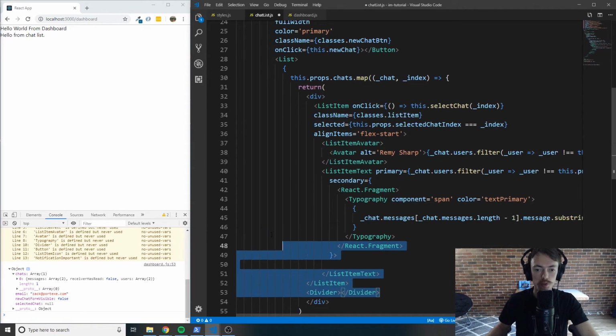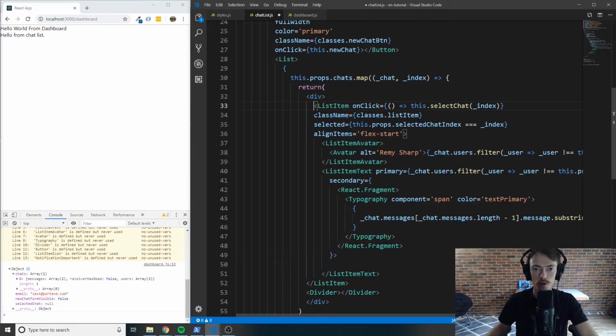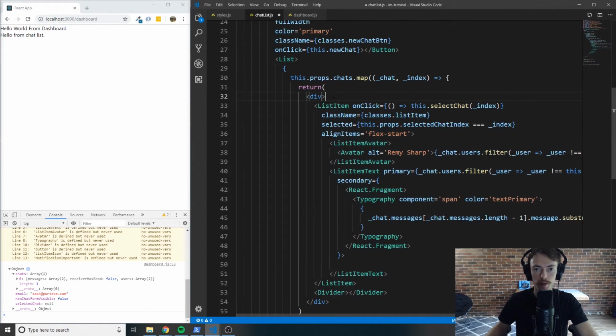Now, when you have multiple elements that are rendered, you have to give it a key. So what do I mean by that? Whenever we have this div, you see we're going to have multiple of these because we're looping through, and React wants us to give it a key.